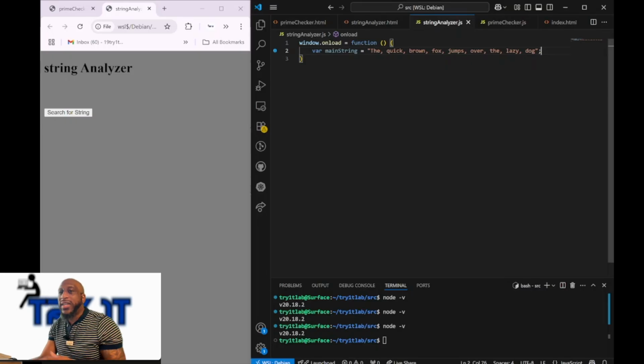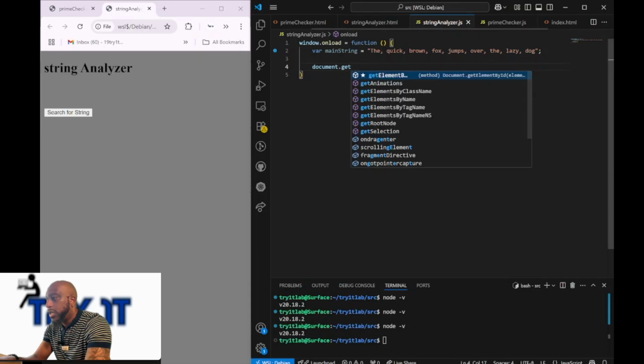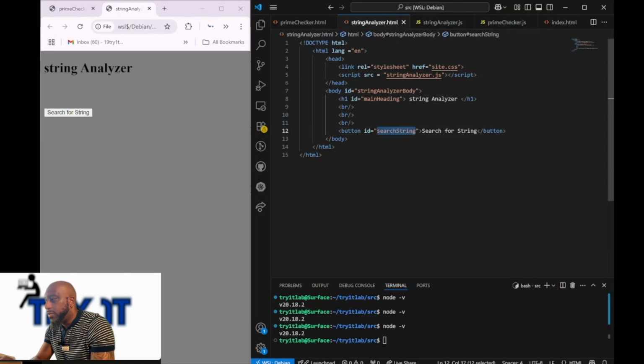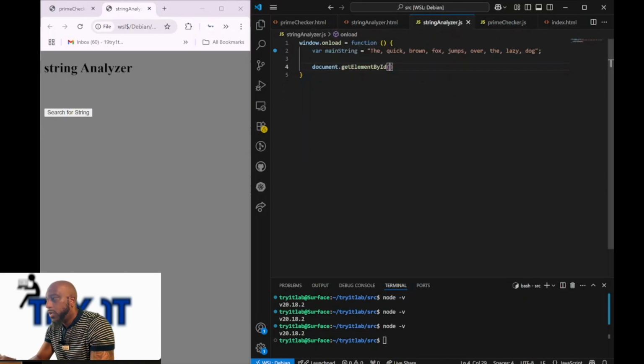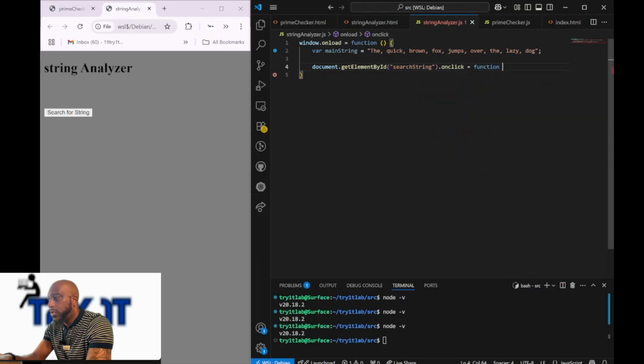Since we need to do a prompt box, we need to do what we've been doing all the time. We are going to make an on-click property of this string button right here. So when a user clicks it, it opens up a prompt box. Typical things that we've been doing. So let's do document dot getElementById, and we're going to get the ID of our button, which is search string. Paste that in there. Then we're going to do dot onclick equal function.